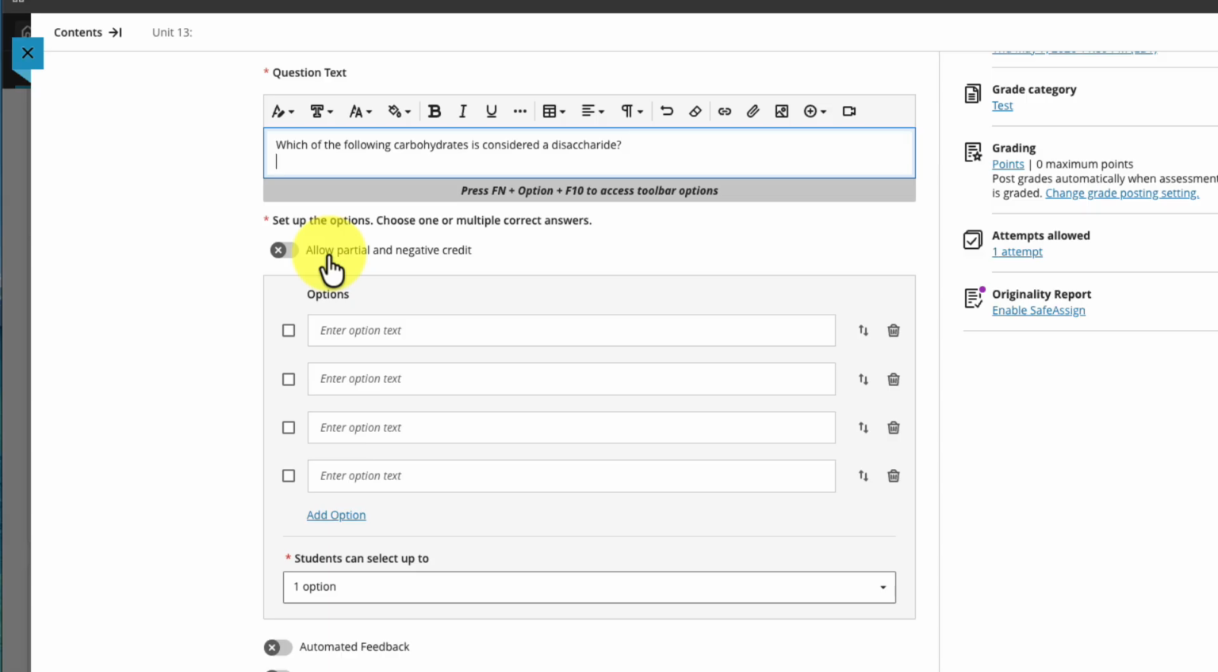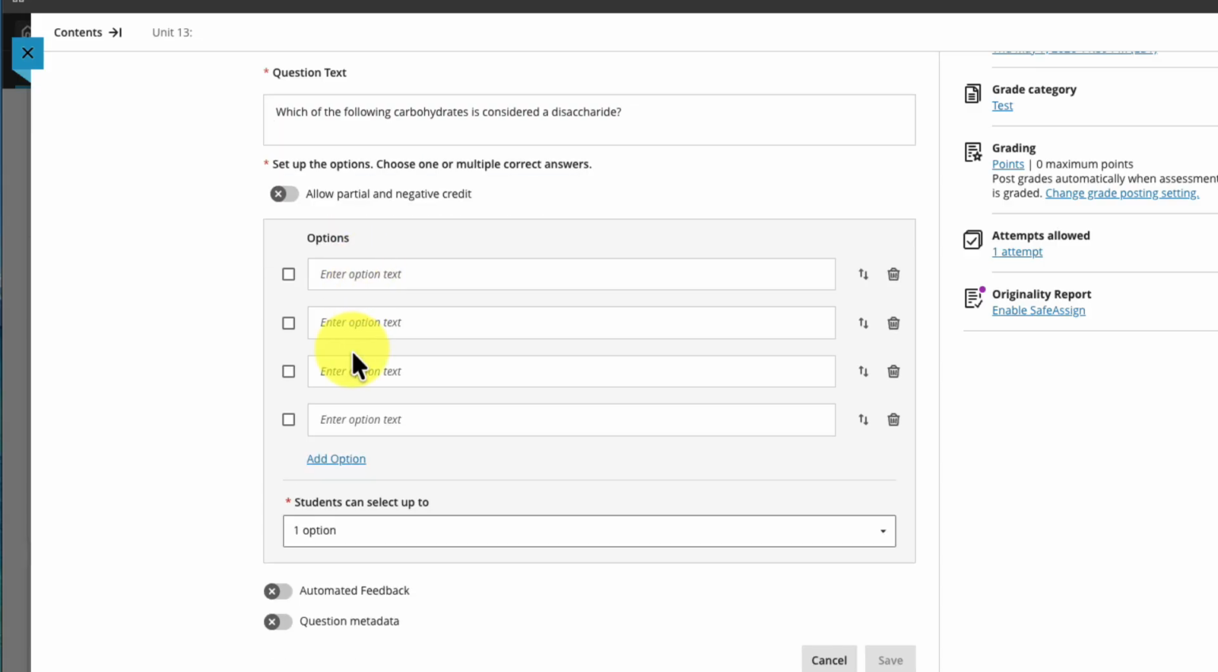It will say options. I refer to them as answer choices. It makes a little bit more sense to me. So when you have the options, you get 4 by default, and it's okay if you're not going to use them all. I'll show you what to do to delete the choice you don't want. But let's start with adding our first choice.